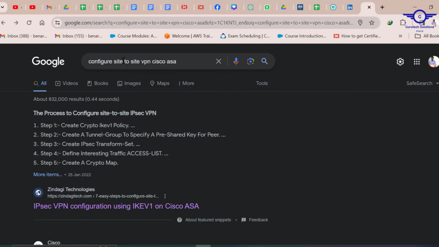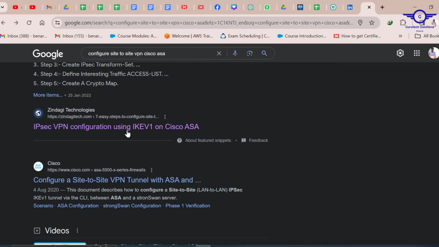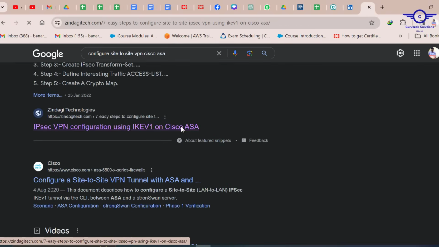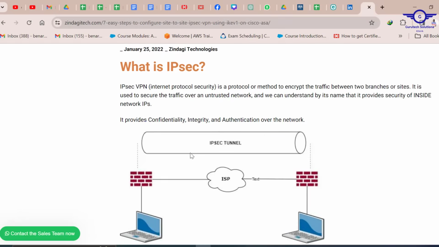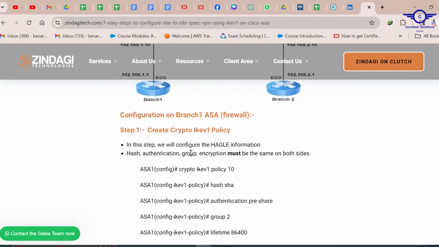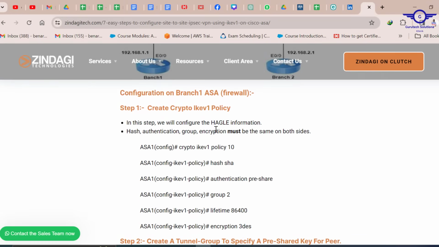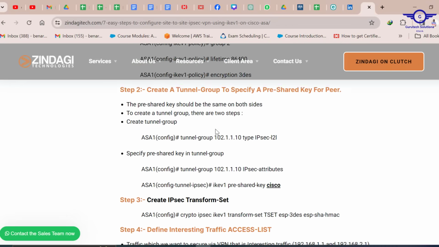Just type configure site-to-site VPN Cisco ASA. Then you will find the first link here, IPsec VPN configuration using IKE version 1 on Cisco ASA. Then just click it. So this is the site that is going to guide you on how to configure IPsec VPN step by step. You know how to configure, step 1: you create crypto IKE version 1 policies.